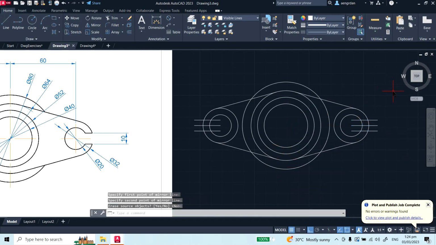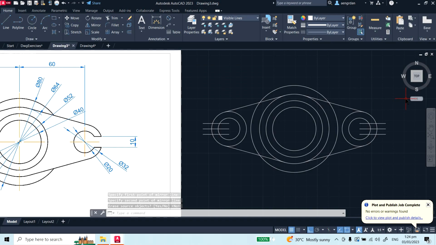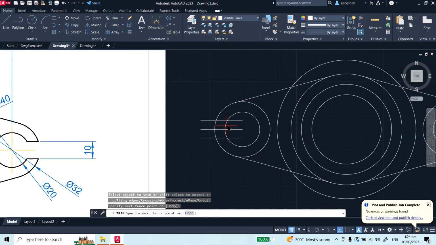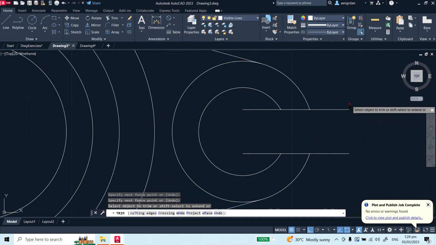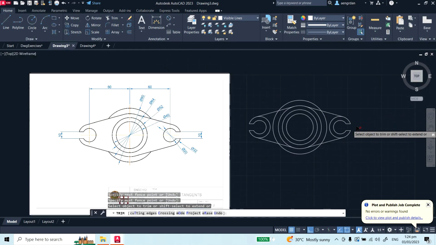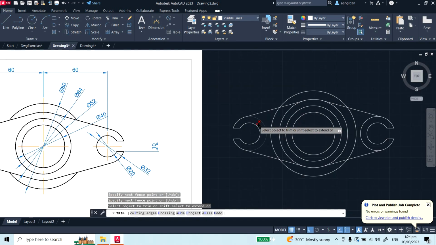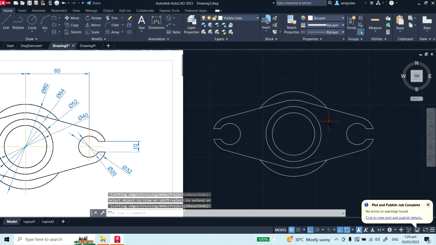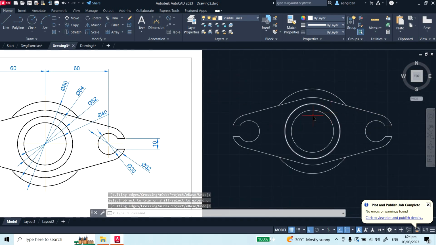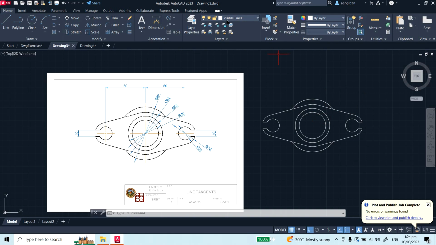Okay, so that's it, and then we'll do the trims. Trim is TR, so we'll do this. Okay, so that's the trims. And what else? We also need to trim this, trim that, also this and that, and also this. Right, and there we go. I think we're done. Okay, so the next step is to put center lines.